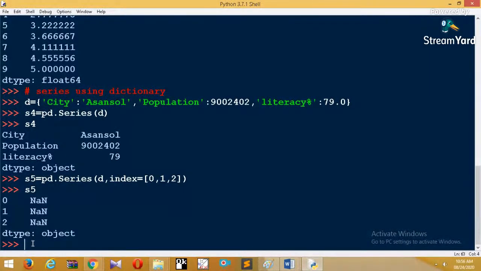And one more last important thing, how we can create a series. One last interesting topic: suppose we want to keep the same value for all the index, but we want to change the index.